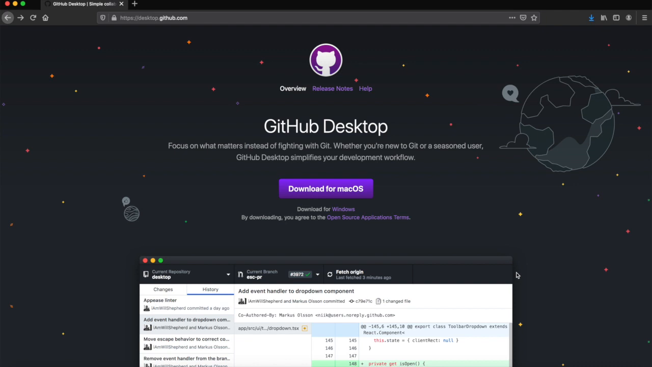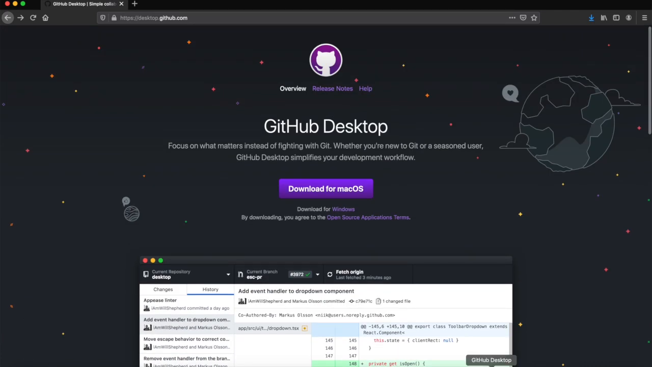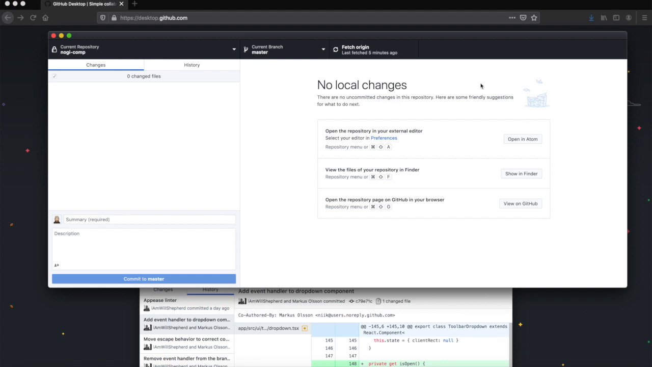First things first, then, you're obviously going to have to download it. You can head straight to desktop.github.com, which you can see right in front of you here. Very intuitive. It instantly knows that I'm on macOS, so it's going to ask me to download straight for macOS or for Windows. But I've already done that, obviously, so I won't be going to download that. Instead, we'll jump straight into the actual app itself.